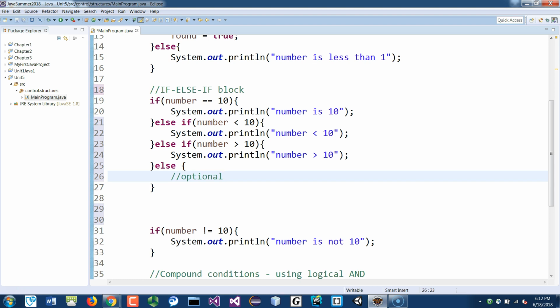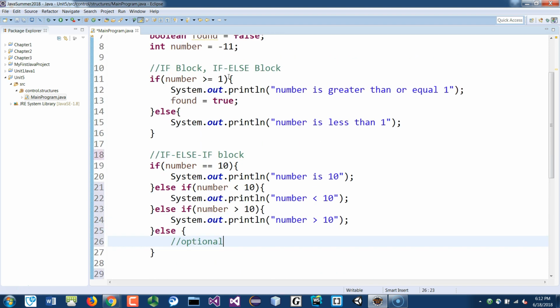So in this case, it doesn't make sense to use the else, because it can't be any other than just those three, right? Either it's 10, or greater than 10, or less than 10. Unless you want to test if it's 0, then that's something else. Okay, so in this case, we're going to get the second statement where number is less than 10, because it's negative 11.